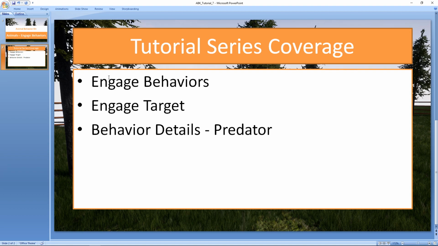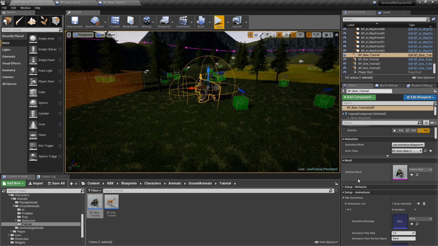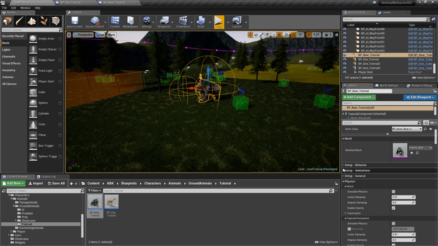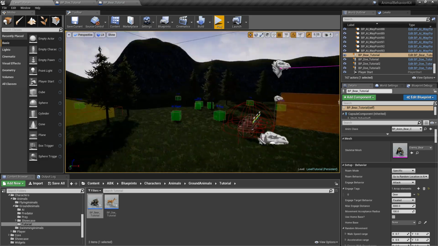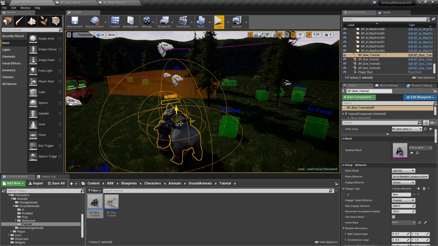Alright, so we've done engage behavior, we've done engage behavior details predator, and oh, engage target is the last thing that I wanted to share with you guys. So engage target behavior, fixated versus nearest. Fixated is the default, meaning once it gets a target, it'll try to follow that target and kill the target. Nearest means that every single time if it finds a target that is closer, it'll switch to a new target.